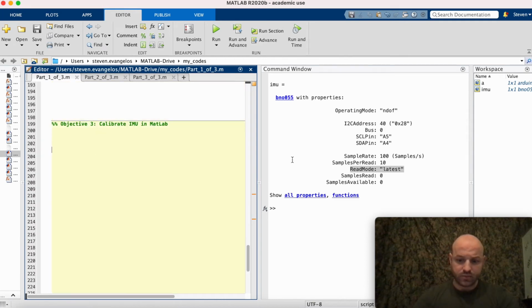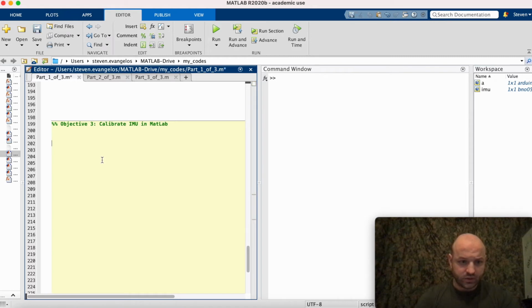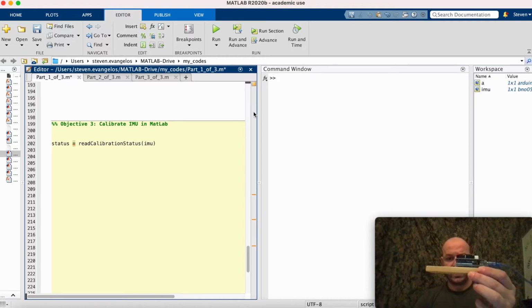Objective 3, to calibrate the IMU in MATLAB. We are going to create a variable, status is equal to the following command, readCalibrationStatus(IMU). When you calibrate one of these IMUs, you're going to go ahead and point the X direction towards north. Then you are going to give it 45 degrees on the X axis. And then you're going to give it 45 degrees in the opposite direction on the X axis. And then you are going to give it 45 degrees one way in the Y axis. And then 45 degrees the other way in the Y axis.